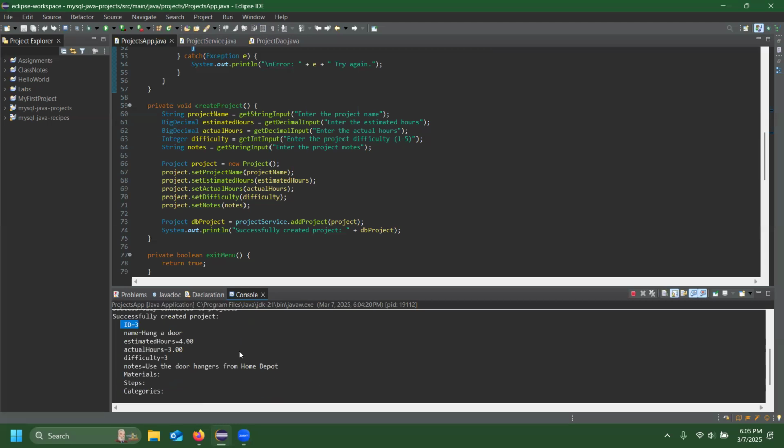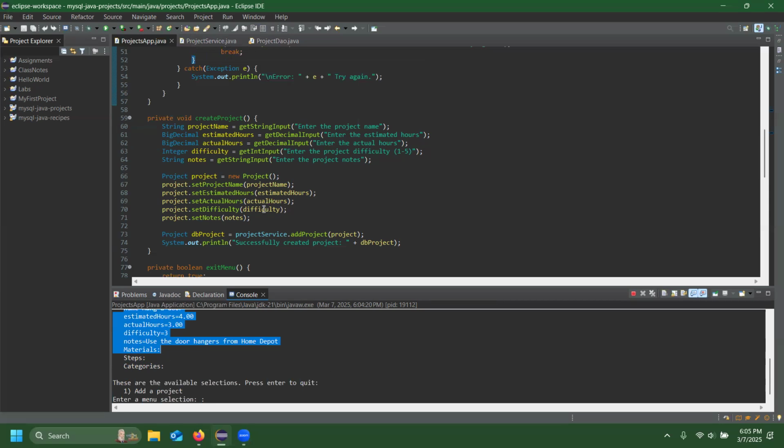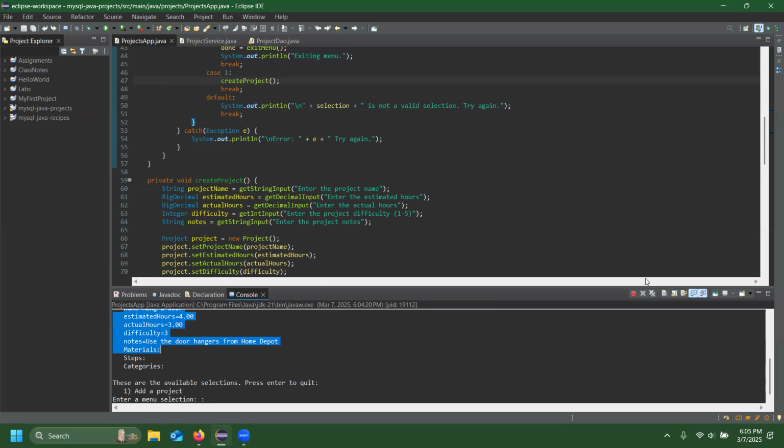It has another ID due to tests that I've done because it's an incrementing ID. So this ID is 3 rather than 1 because I've done a couple of tests before this, but it prints out the name, estimated hours, actual hours, and difficulty. And that is everything currently in this menu-based application for using JDBC.